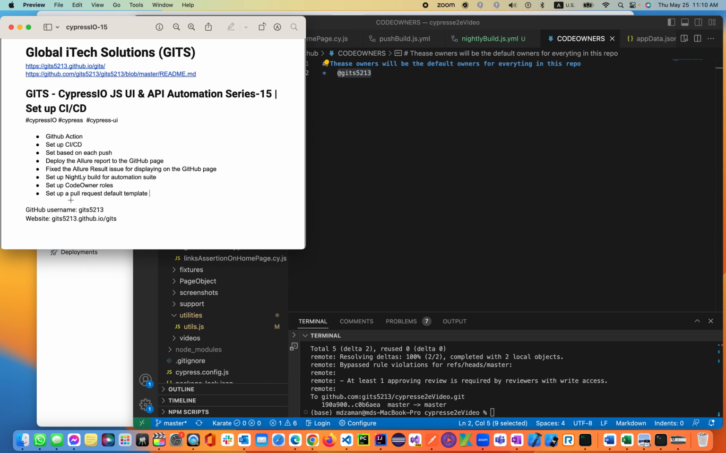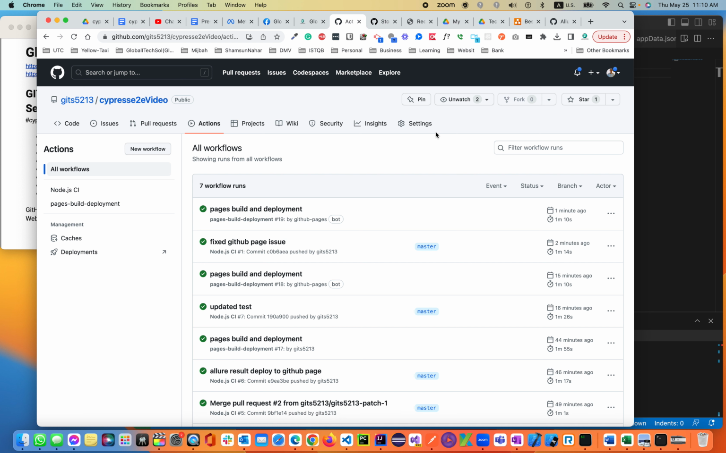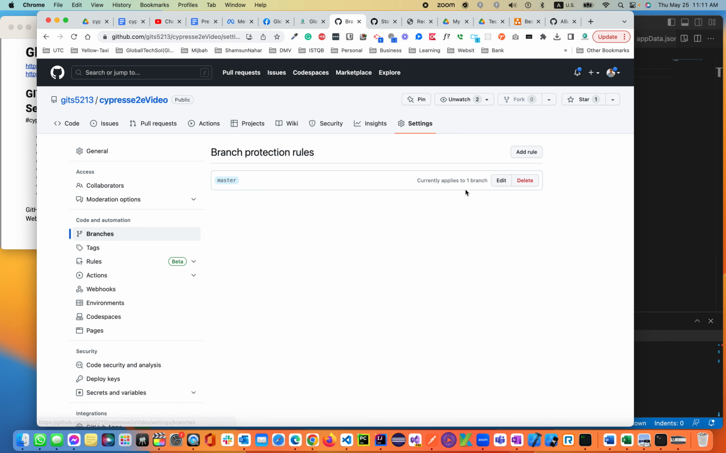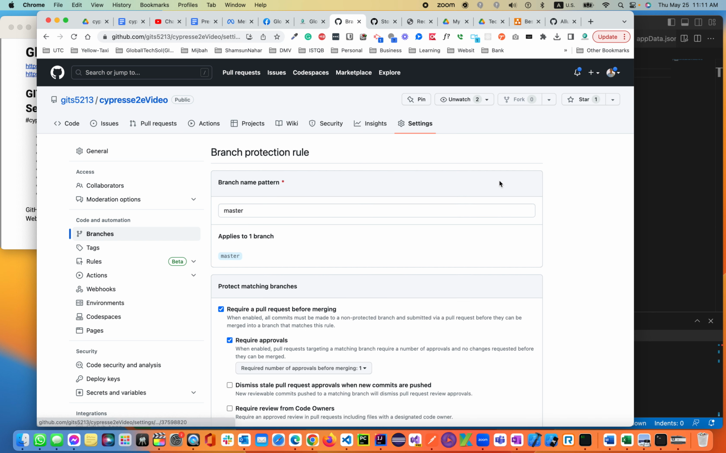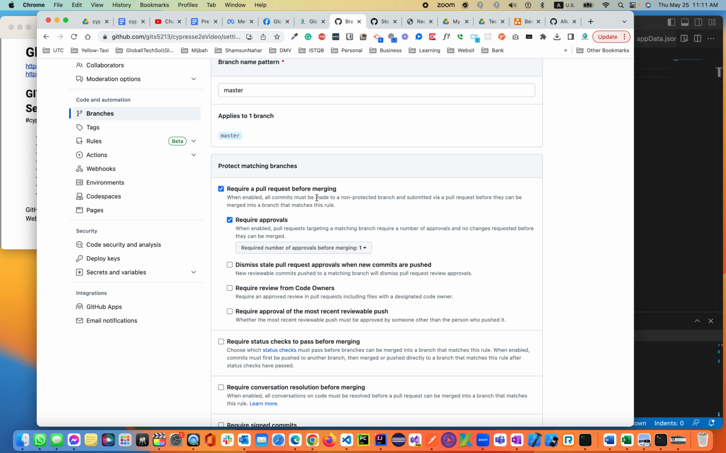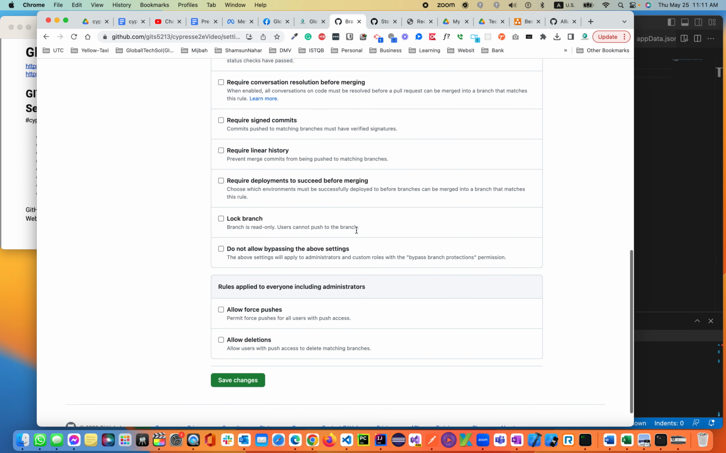Then also I want to talk about setting up a pull request default template. Once you create a pull request in your GitHub, let's go ahead and set up the rules first. Go to Settings, then Branches, and we'll be adding, so this is the master branch, right? We'll be using the branch protection rules. So this is our branch protection rules. Let's go ahead and edit. This is going to be on the master branch: require a pull request before merging, and require approvals, at least one approval is required. So we set that up.